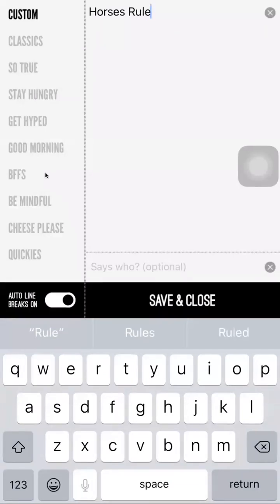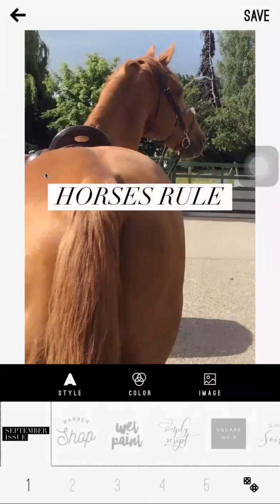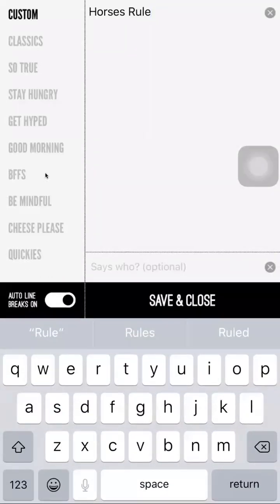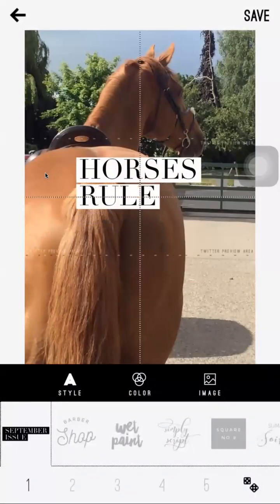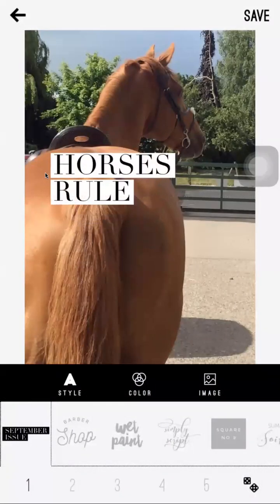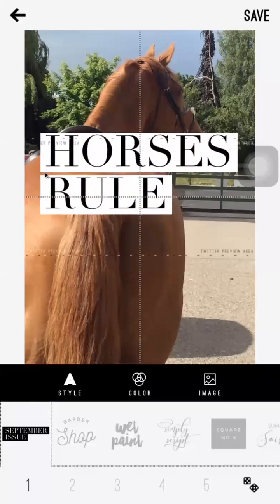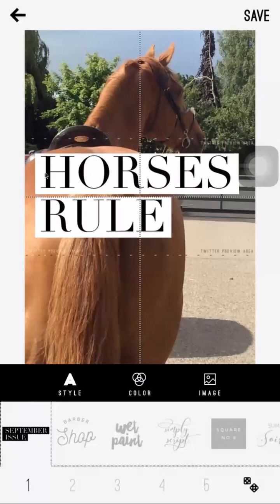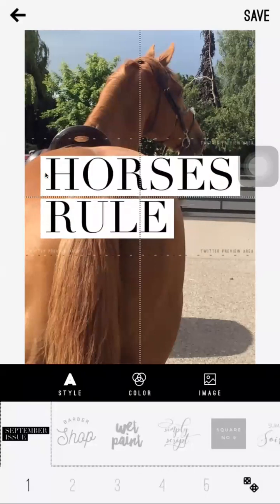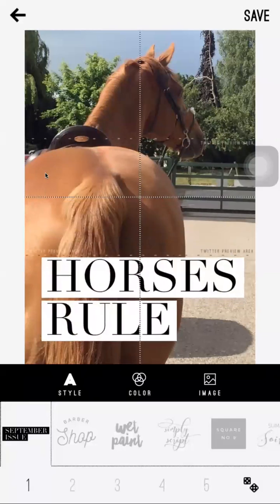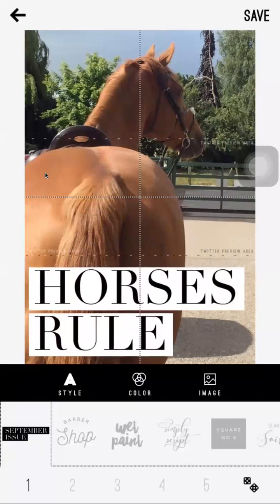If you want to specifically do something, I'll show you that there. So save and close there, and you've got horses rule. Double tapping it again. If I wanted to have horses rule like that, take auto line breaks off. There we go. Okay. Now you can stretch it, you can make it bigger, you can make it smaller. Two fingers together on the letters, and you can stretch it, you can shrink it, you can rotate it, anything you like. Let's put that down there for Fred.